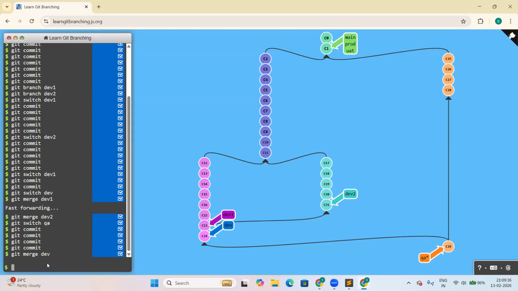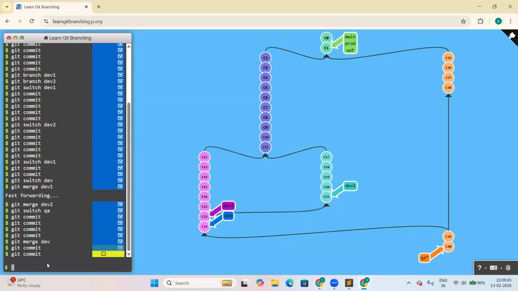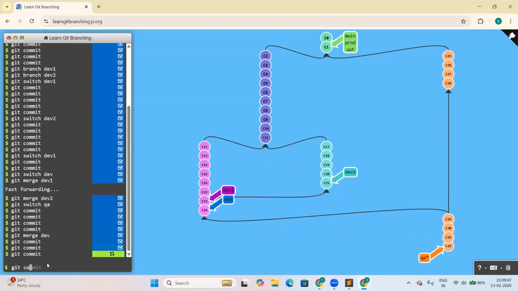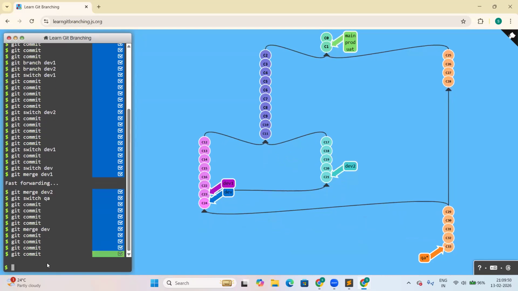Now all the changes of dev are merged into the QA branch. Now I can do one more commit for the QA branch. I'm doing some patchwork for the QA branch because there are some defects here, and I'm adding some more bug fixes or patchwork in the QA branch.